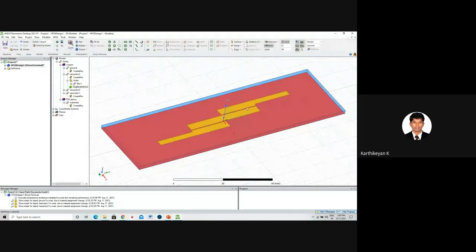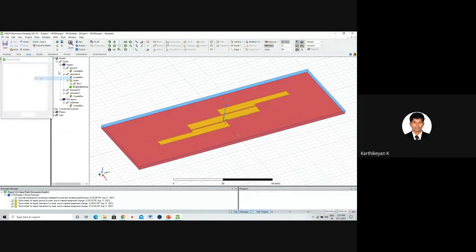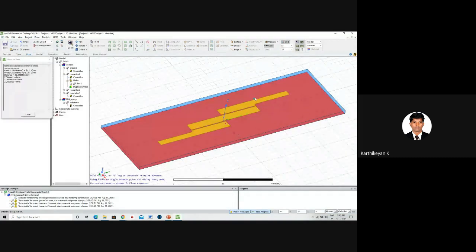Now we have to create another resonator on this side and duplicate this side. The another resonator will touch this side and then another resonator will touch this side. So 1, 2, 3, 4, this is the center resonator. Go to draw box again. Draw a box.